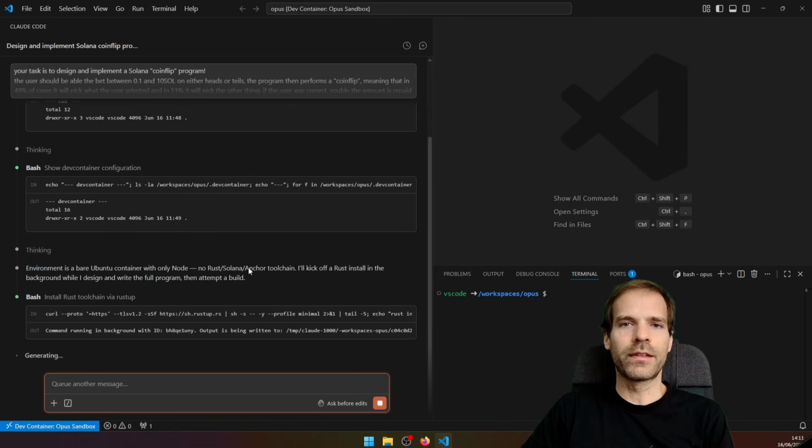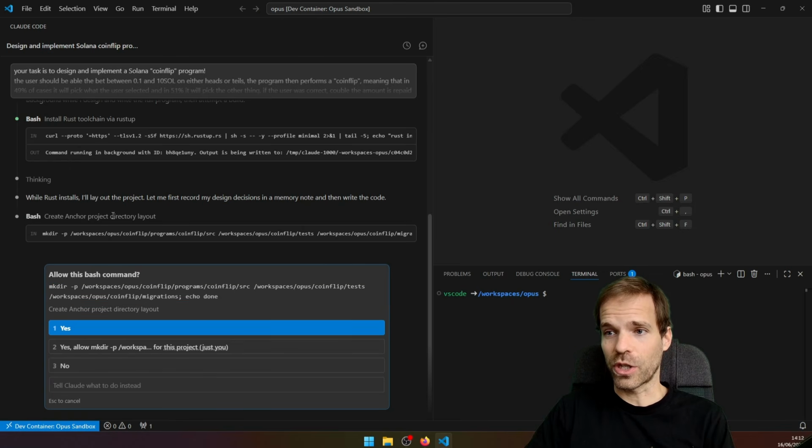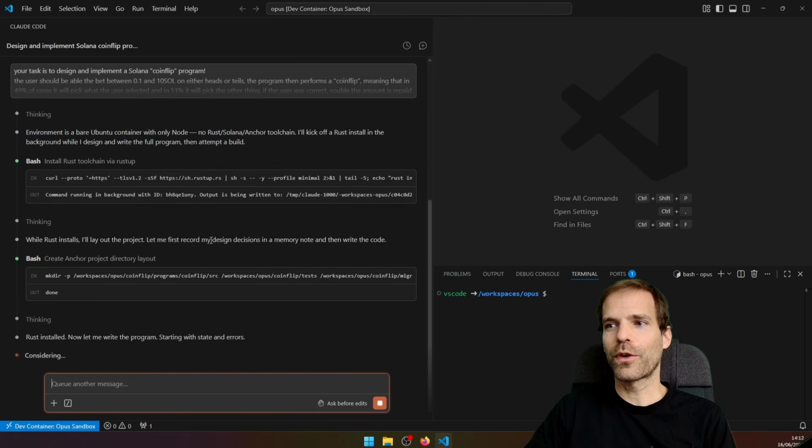What do you do while it does all your work? You wait. Cool. Now it's creating an Anchor project. Config, programs, config, source. Sure. Let's go. Let me first record my design decisions in the memory node and then write the code. I am curious about that.